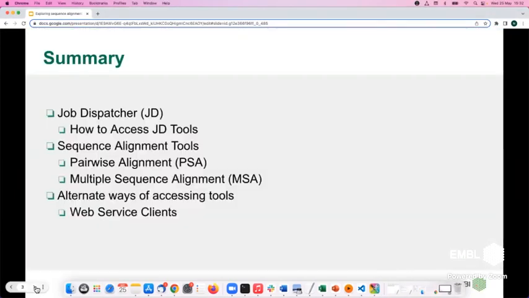So this webinar will cover different sequence alignment tools available in Job Dispatcher, both pairwise and multiple sequence alignment tools, and how you can access these resources both using a web form and programmatically. I will also show you a demo for both these approaches and some tips for using our tools. So let's first see what is a Job Dispatcher.